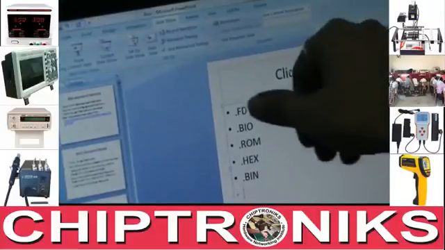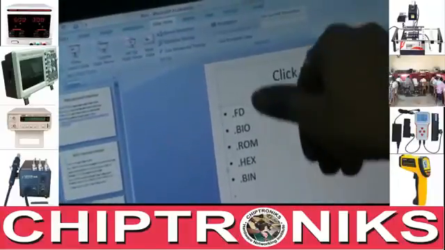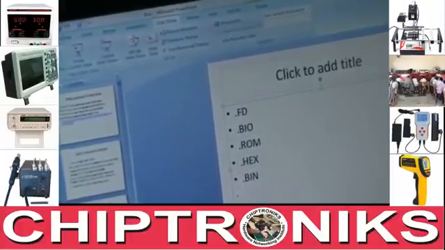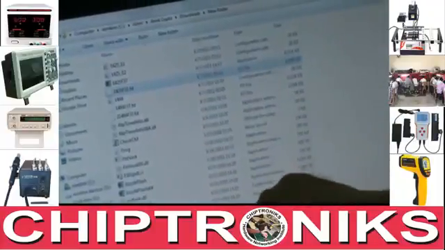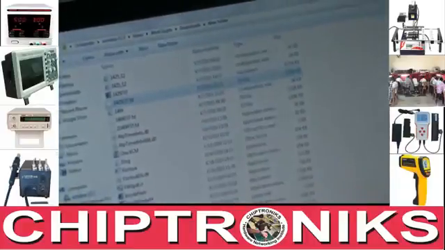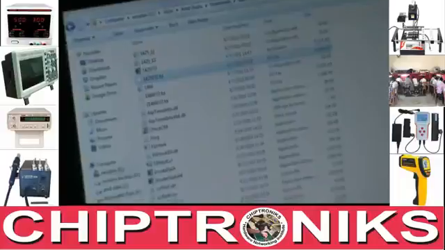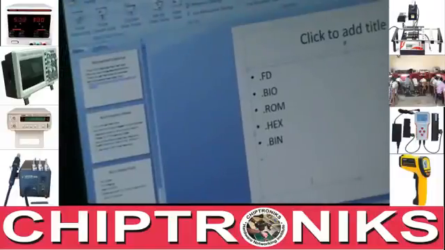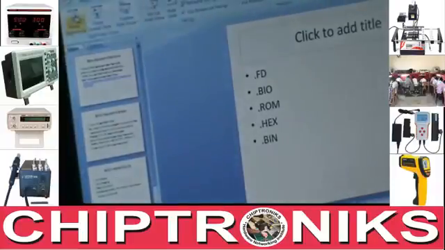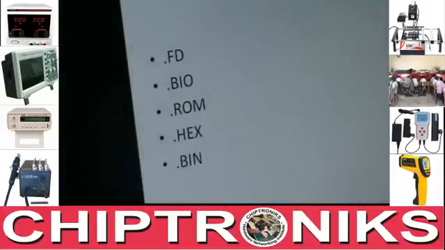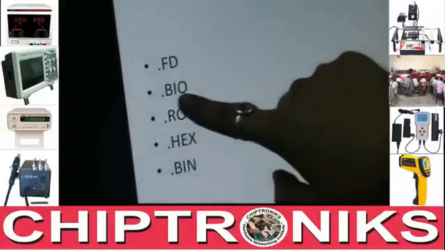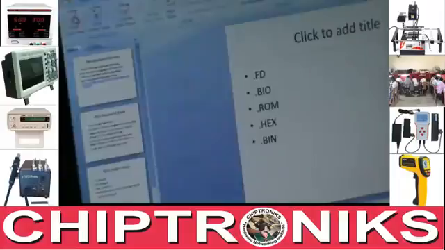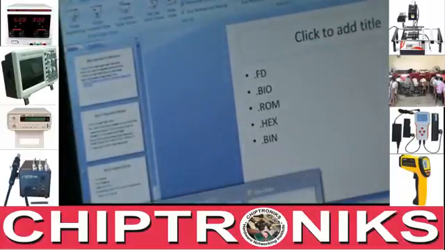Now you can program any file in any of these formats. When you extract this exe file over here, I get a lot of files. How do you know which file is for the BIOS only? Now you check the formats, the extension names. These are the extension names: fd, bio, .rom, .hex, .bin. With the help of this extension name, you find the actual BIOS file.